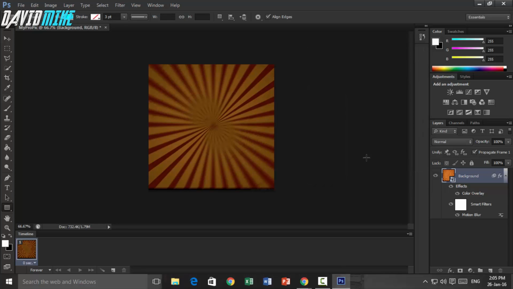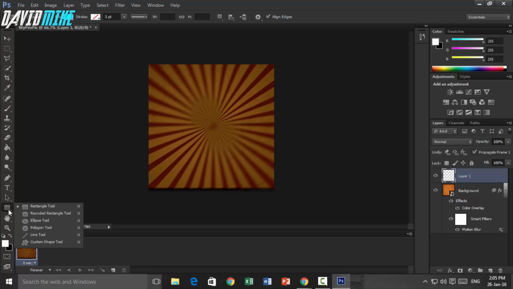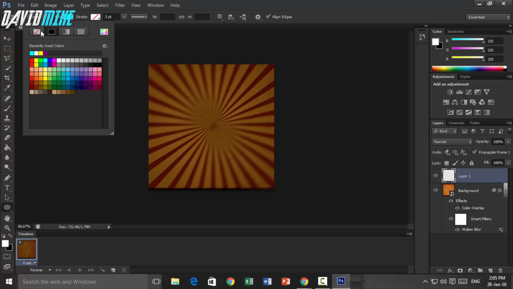Now after doing that, we're going to add a new layer here, and we're going to add some shapes. I'm going to select the ellipse tool. It's up to you what you want. You can add different types of figures, or just go on Google and take any of them you like. Now I'm going to go to fill and fill nothing.